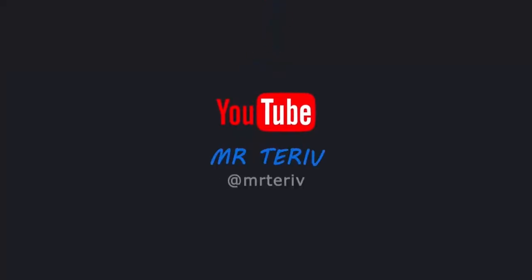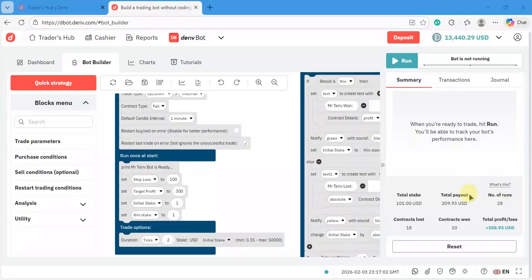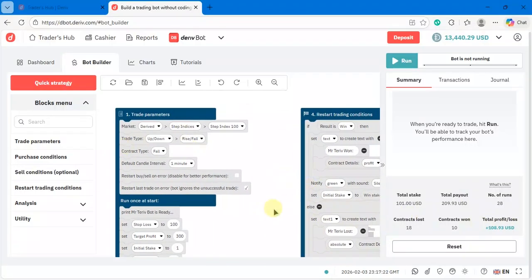Hello, welcome to this tutorial in which I show you how you can trade using a Deriv bot using this secret strategy. So this is a Deriv bot, and I'll be showing you how you can win fewer contracts but still get a lot of profit.